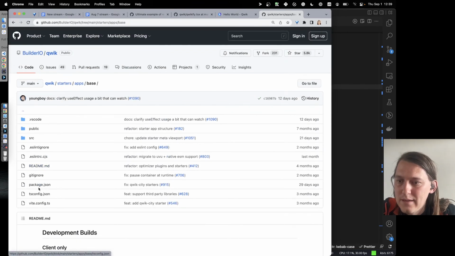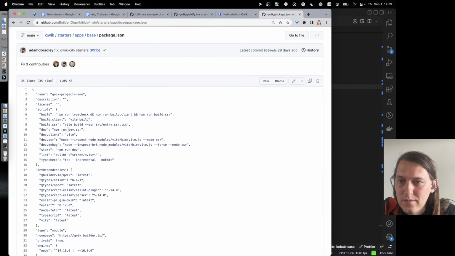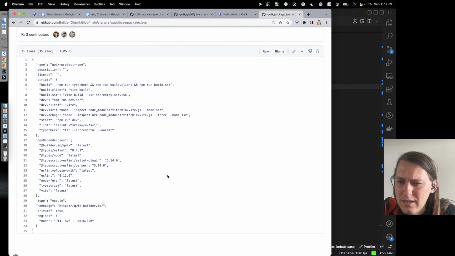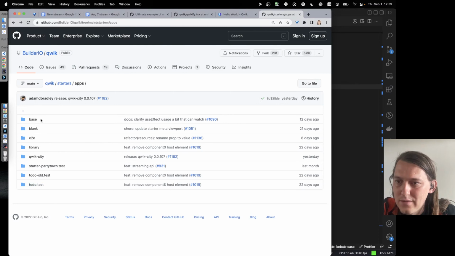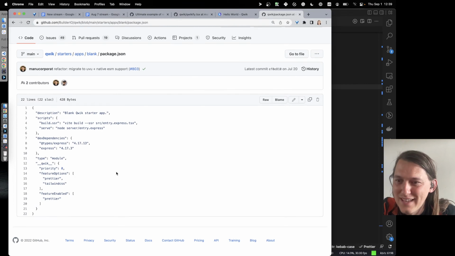Okay. I mean, what's the entry point? Run dev SSR or dev client. Okay. I'm not sure how important that is, but okay, let's see what other examples they have. Blank. Okay, that's pretty blank. Features. Interesting.